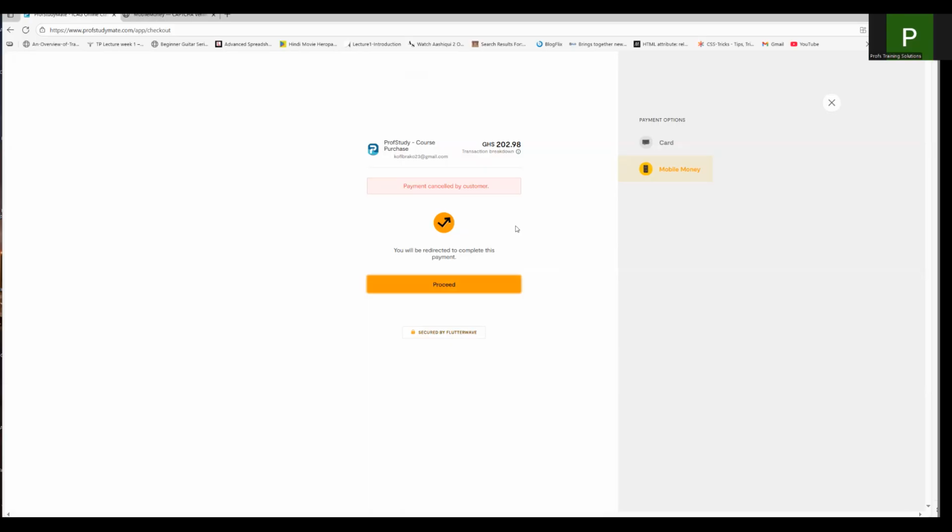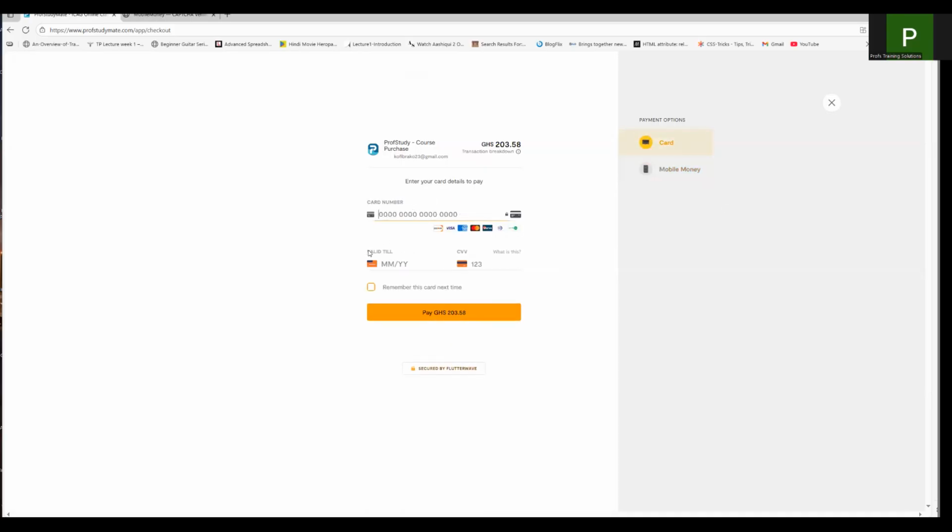So the same way, once you just go there, you can just enter and it will redirect you just like when you are buying a course. Or equally, you can enter your card details. So you put in your card details, the expiry, the CVV, and then you can save to remember the card next time, or you just pay. You click and then you pay, but there's nothing there, right? This is how it works.